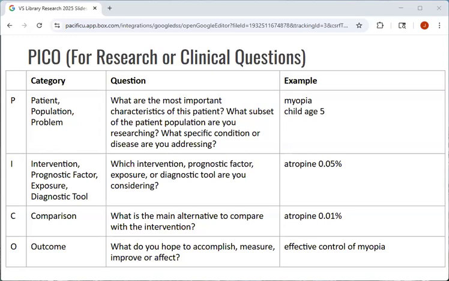For our example, we'll look at myopia in children. And our patient is 5 years old, so we'll add age 5 here. I stands for intervention, prognostic factor, exposure, or diagnostic tool. So essentially, this is what you're considering for this patient or population. In our case, we're considering 0.05% atropine as a treatment for our patient.